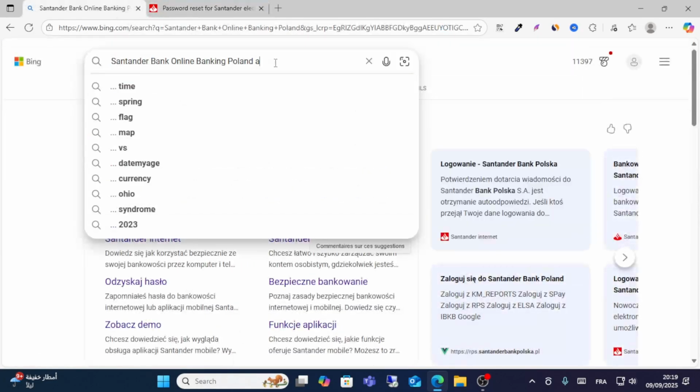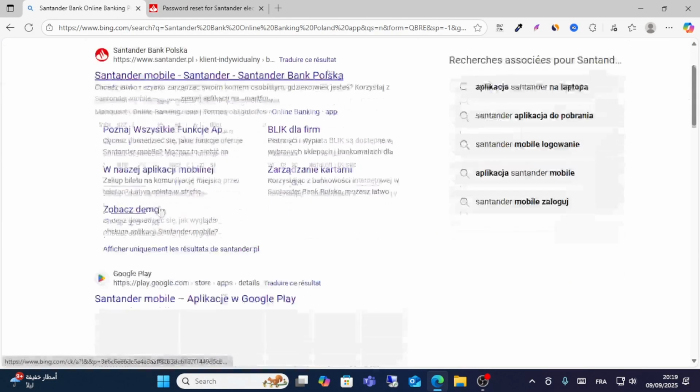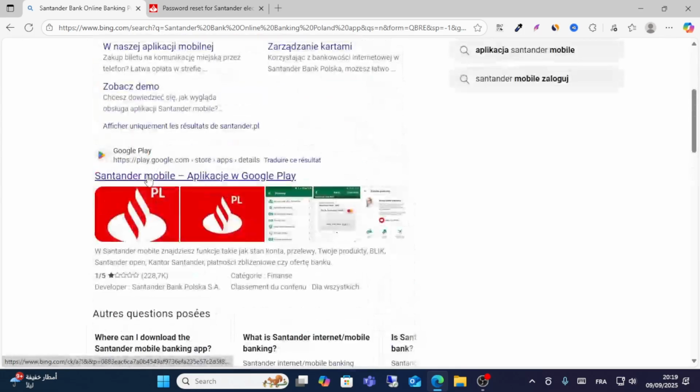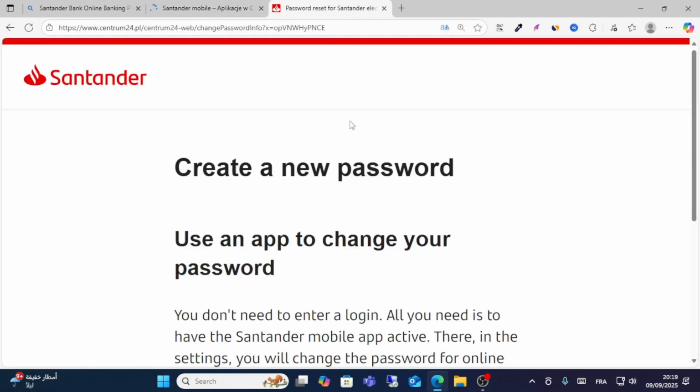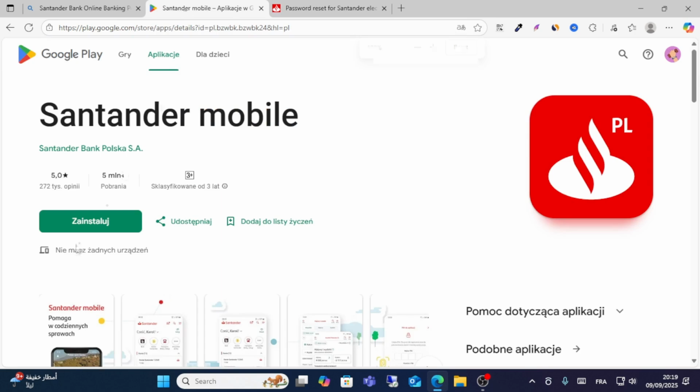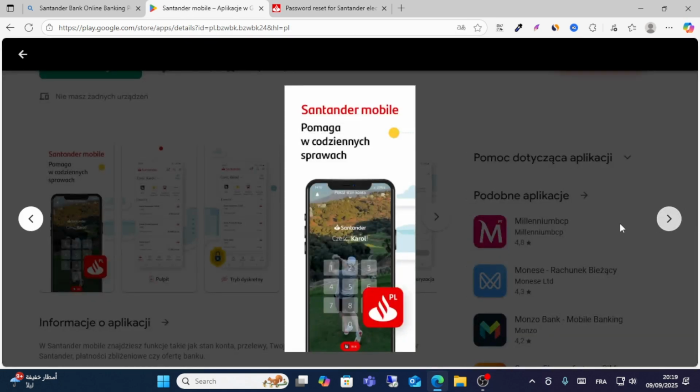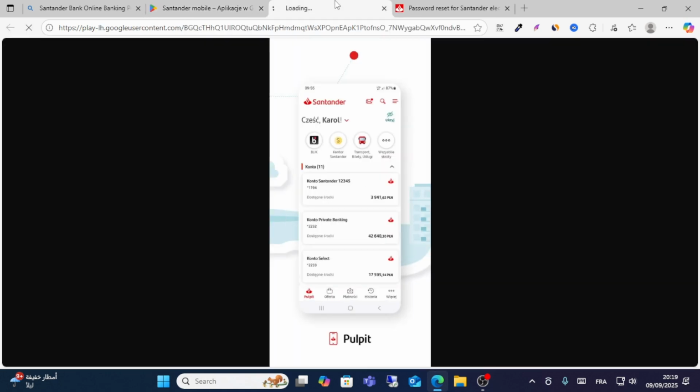If you want to log in to your app, you can download the app on App Store or Play Store. This is the app. After that, when you download the app, you can log in successfully, just like these steps, guys. This is how you can do it.